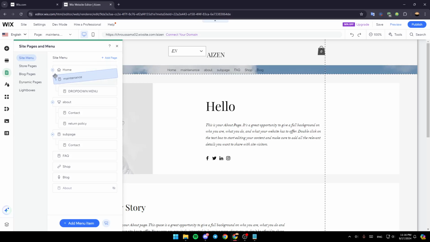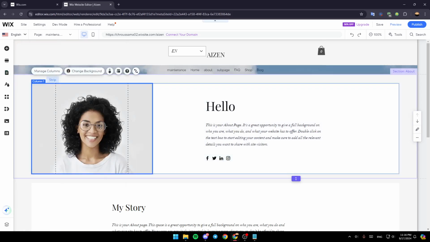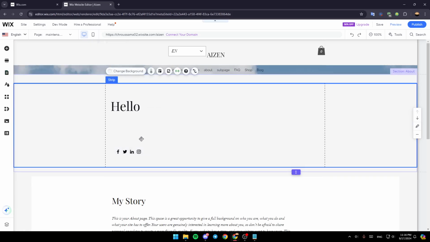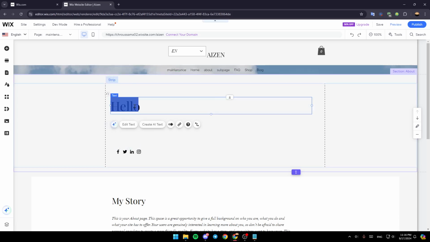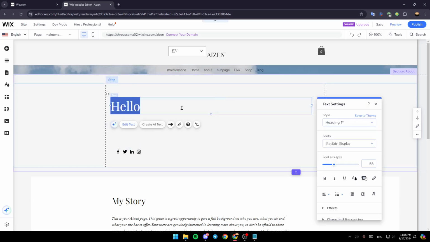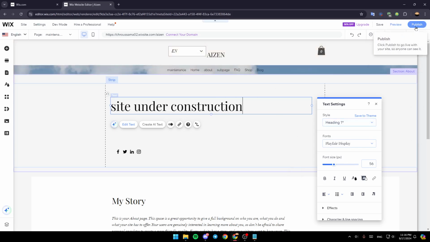Then you can place it here in the top above the home section, and then you can customize it. For example, we're going to remove this, and instead of this site, for example, I'm going to name it site under construction. And then once you finish, just click on publish to go live.